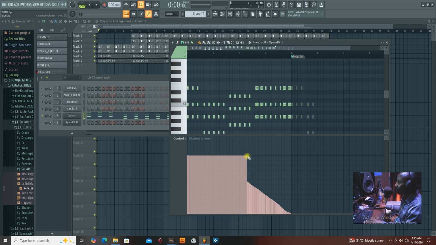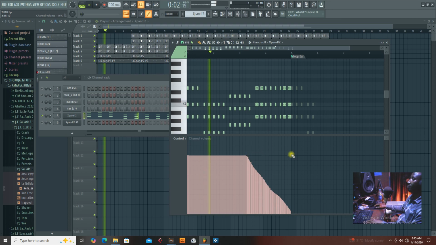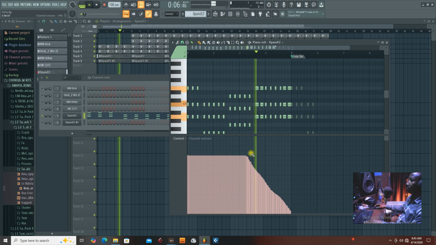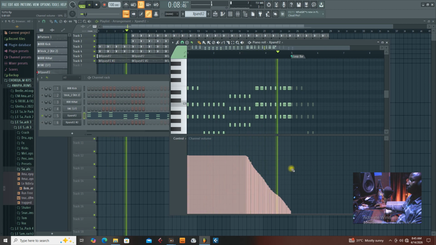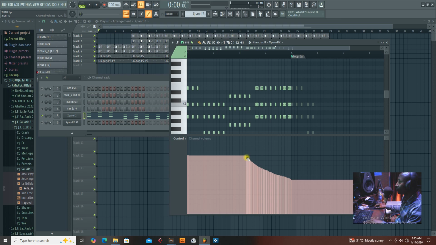So any parts which you want to fade, you just go right there and bring it down. Right? So you can as well increase the volume this way. Then the part you don't want, you just bring it down.